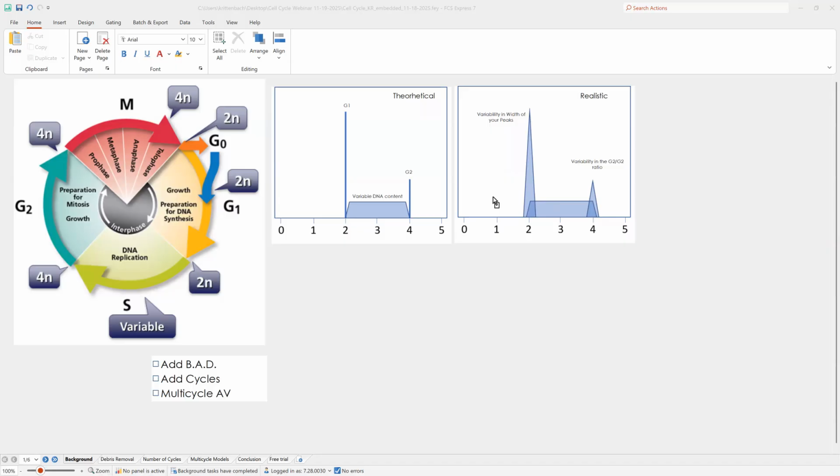We can also have variability in the ratio of G2 to G1. Now, in the ideal model, the ratio of G2 to G1 fluorescence intensity, or DNA content, is exactly 2. But in reality, that ratio of G2 to G1 fluorescence intensity is approximately 2. It's typically between 1.95 and 2.05.